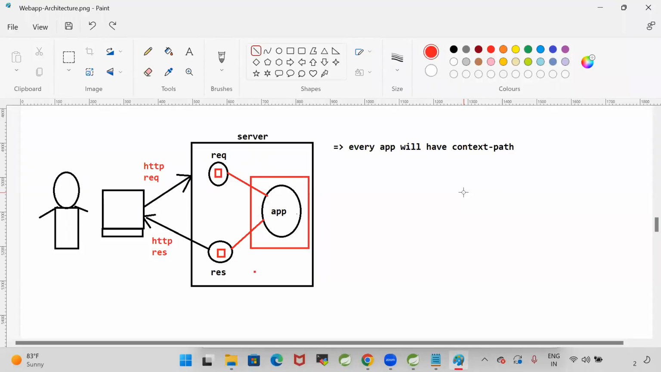Can you tell me what happened in this scenario? Come on, guys. What happened in this scenario?